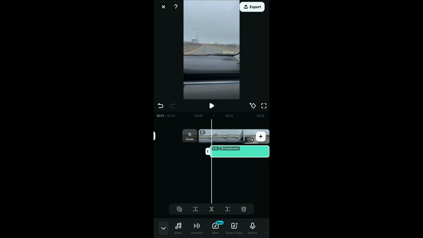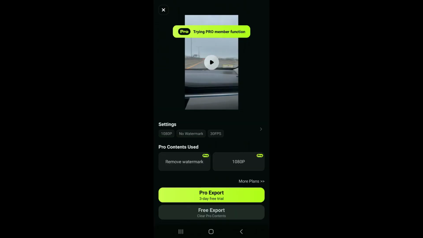Once satisfied with the voiceover recording, tap on Export at the top right corner, select an export option and follow through the instructions to save your video onto your device's gallery or share it to any other platforms. So that's how you can easily add voiceover on Filmora.